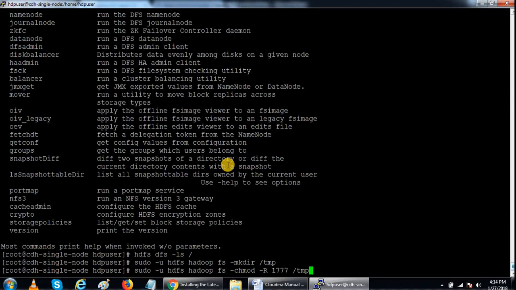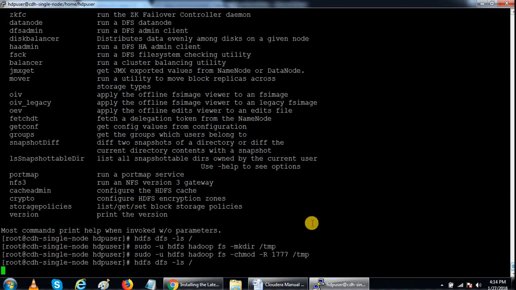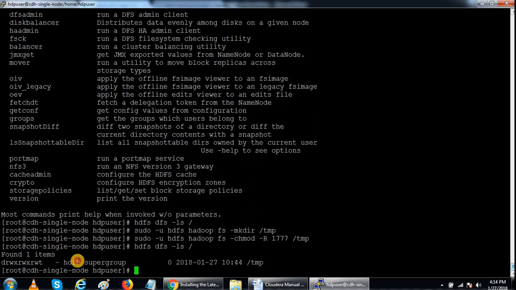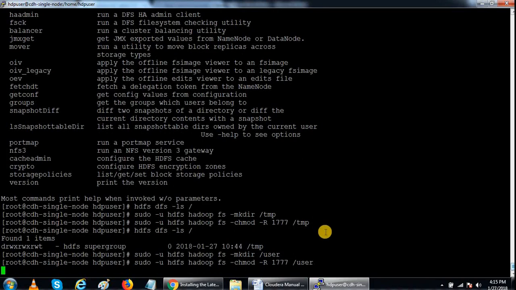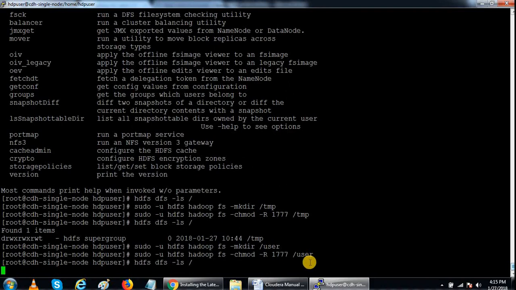If you see here right now, you will see temp with super group and HDFS. So we have temp. Now we are going to create user. Right, so now if you see here, under this user we are going to create users.